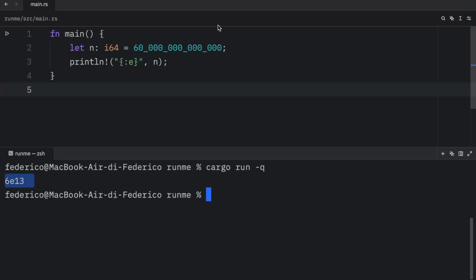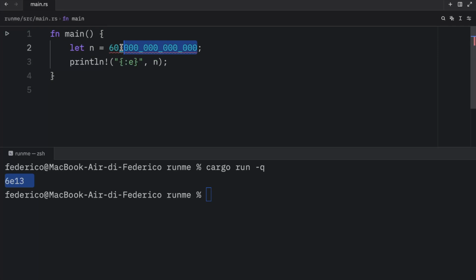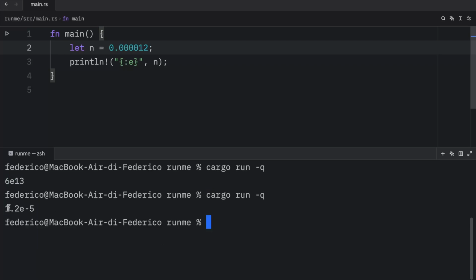And that's quite useful if you don't want to see these massive representations, like 60 trillion. But it also works with decimal numbers. So if you have something such as 0.00012, and you were to run this, you'll notice that we'll get something such as 1.2e-5. So whatever you insert, you're going to get the scientific notation for it being displayed.